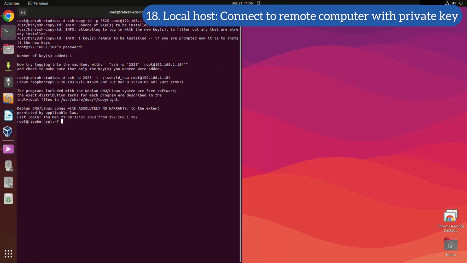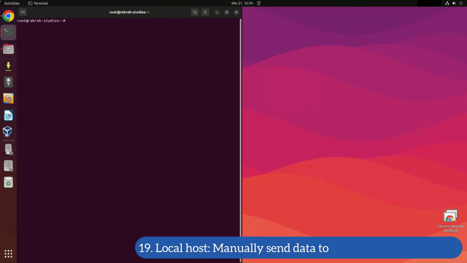The remote computer is going to use the public key to verify the authenticity of the private key. Since public and private key authentication worked, we're now going to try to send some data to the remote computer using the rsync command.